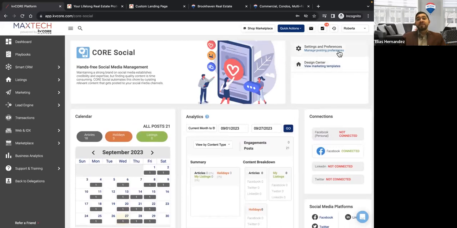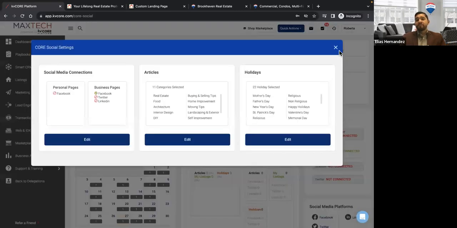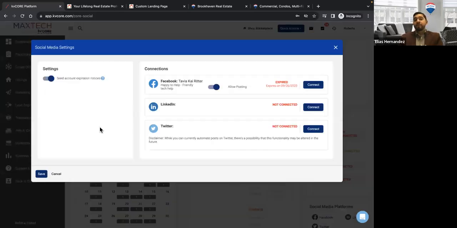Up in the top right, you're going to see Settings and Preferences. That's where we want to go to connect our social media and see all the different categories that are available. On the left, you're going to click Edit, and then I'll be able to connect my social medias as I see fit. Keep in mind that for Facebook, you are going to sign in with your personal information, but it will only allow you to connect to the business page that you have. So even though it's connecting through your personal account, it will not post to your personal, as that's a liability, so it will not happen.